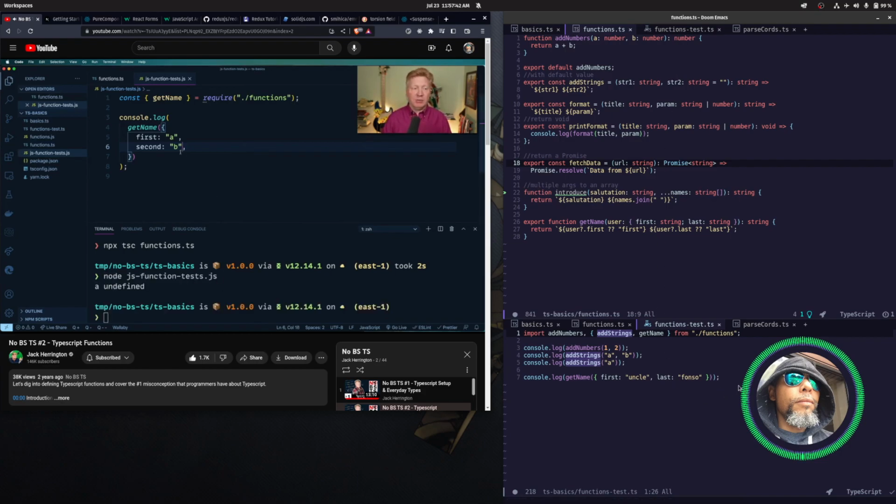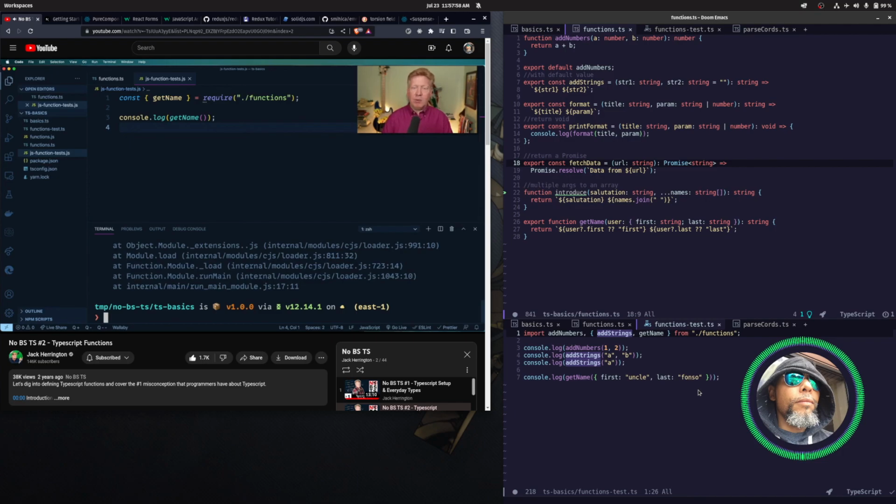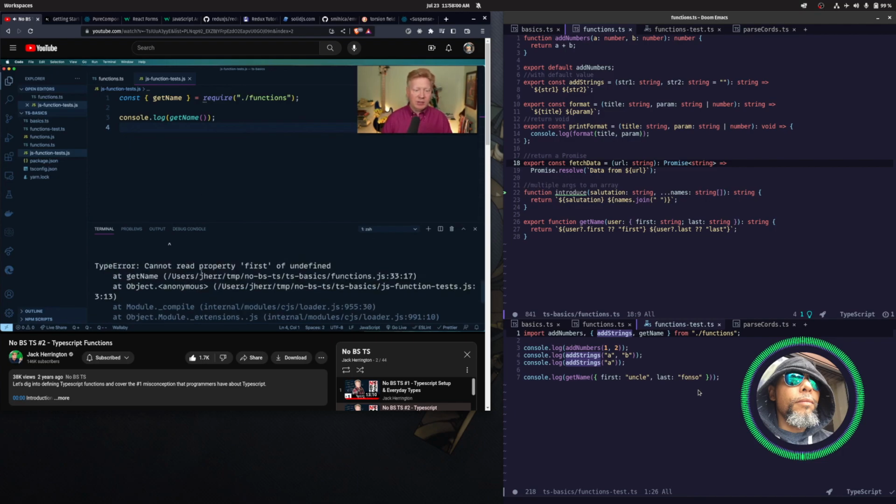And it works, A undefined. Oh, that's right, because that should be last. Okay, fine. Let's give that a try. And there you go, AB. But what happens if I do this? I just give it nothing. JavaScript's certainly happy about that. Let's give it a go. Boom. And why is that? Well, can't read property first of undefined.